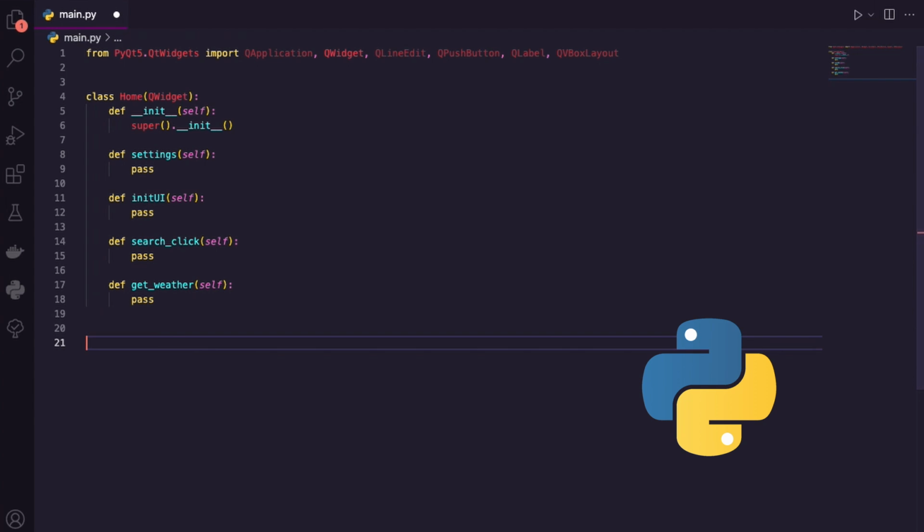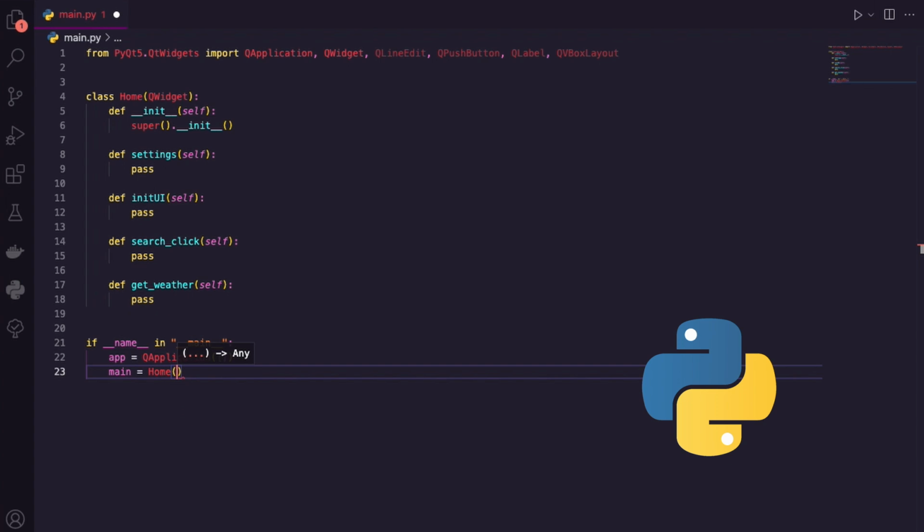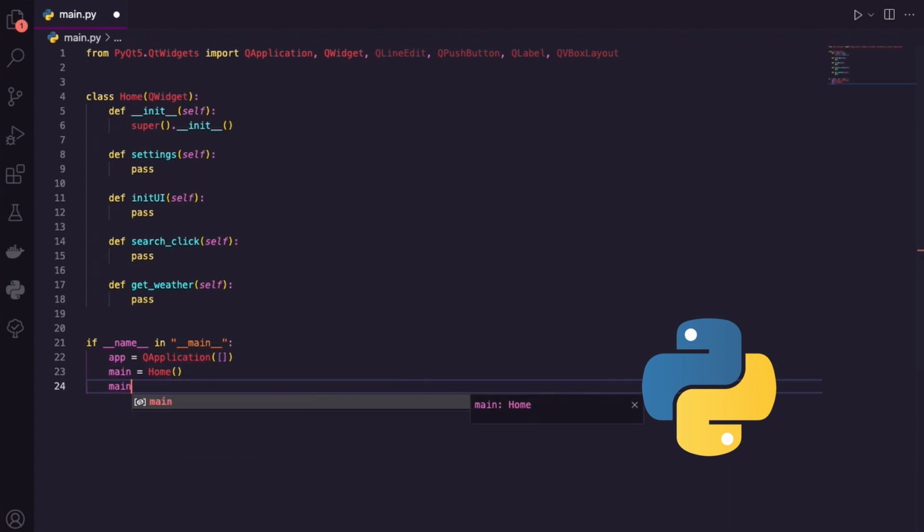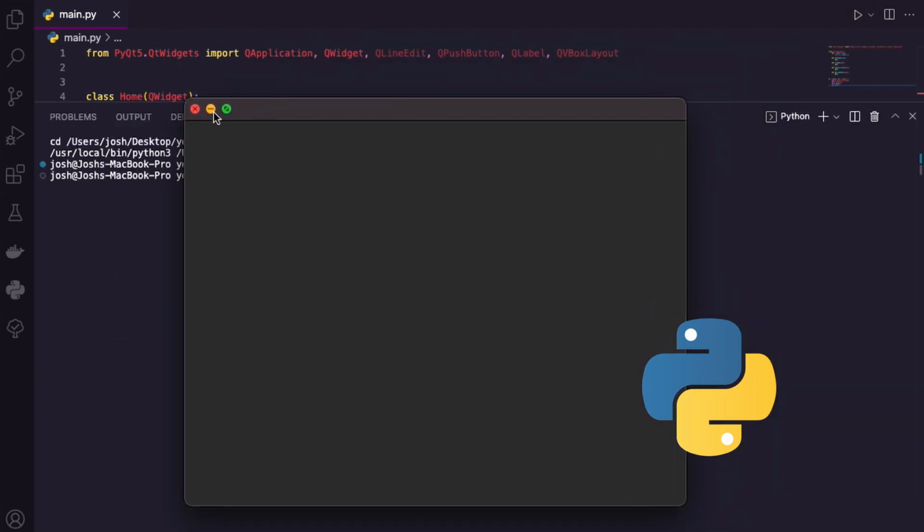Going down here, let's run our main block. So if the name of our file is our main Python file, I'm going to create my app, giving it an empty list as an argument. I'm going to create my main window from the class that I created called home. Let's take the main window and I want to show it, and then I want our app to execute or run. As a quick test, run your app. There you have it. All right, we're ready to go.